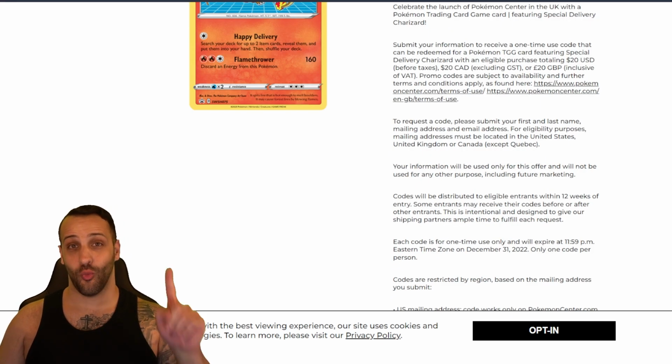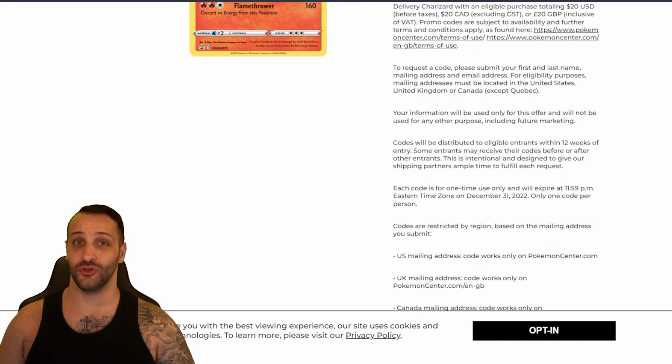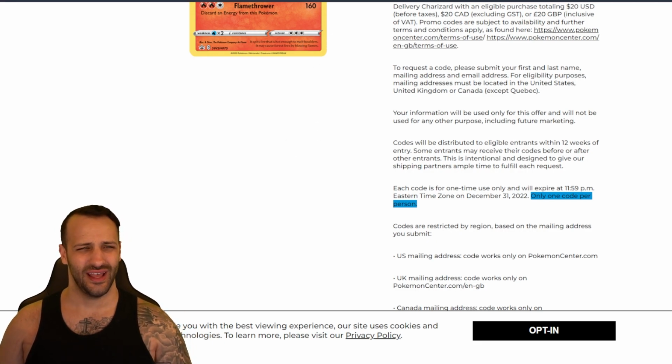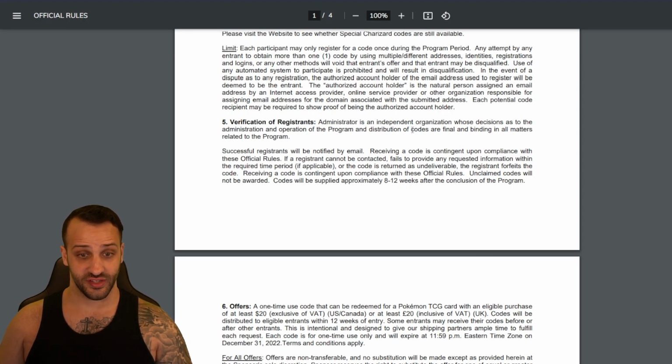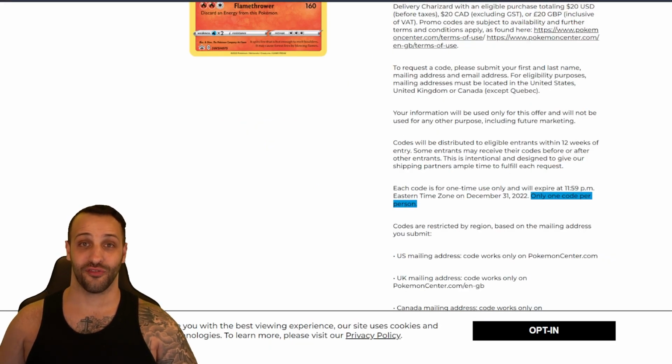This code is one-time use and it actually is limited to one per household. It says only one code per person here, which is kind of BS because that's very suggestive that you could do it for multiple in a household if you have more people that live there. But I looked at the official rules and it says here that each participant may only register for a code once during the program period, and any attempt by any entrant to obtain more than one code by using multiple or different addresses, identities, registrations, and logins, or any other methods will void the entrant's offer and that entrant may be disqualified. Probably not worth the freaking risk.